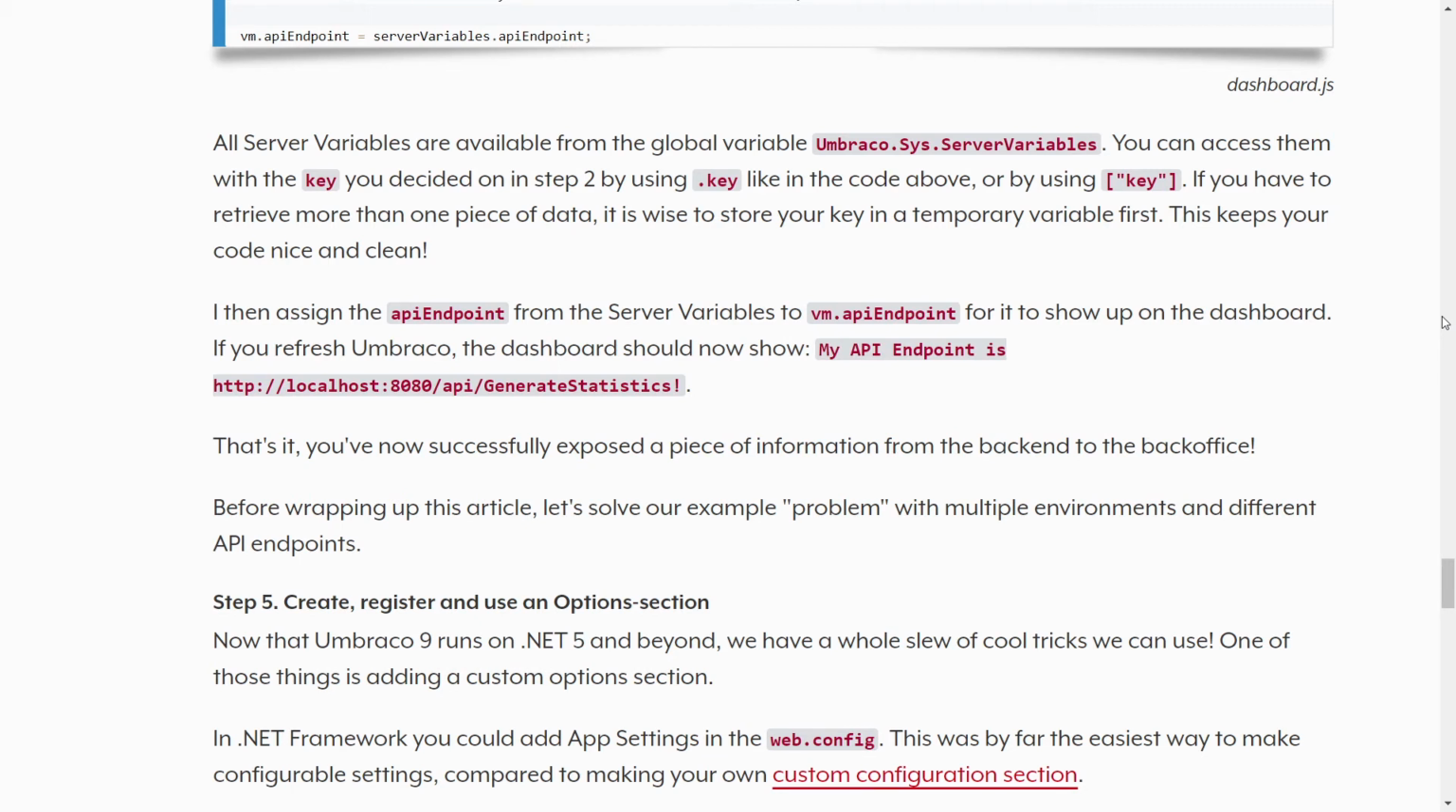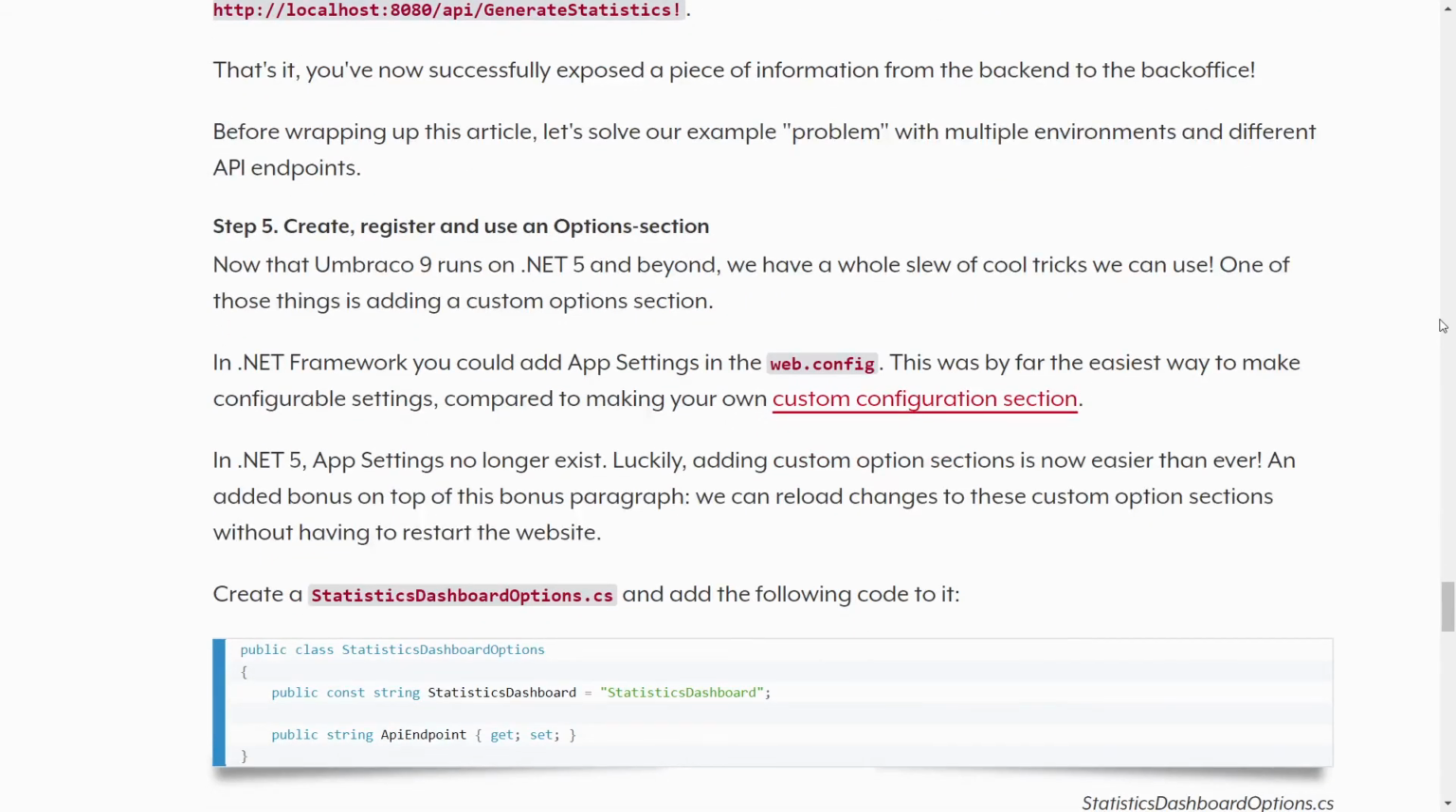I then assign the API endpoint from the server variables to vm.apiEndpoint for it to show up on the dashboard. If you refresh Umbraco, the dashboard should now show: my API endpoint is http://localhost:8080/api/generatestatistics. That's it. You've now successfully exposed a piece of information from the backend to the back office. Before wrapping up this article, let's solve our example problem with multiple environments and different API endpoints.